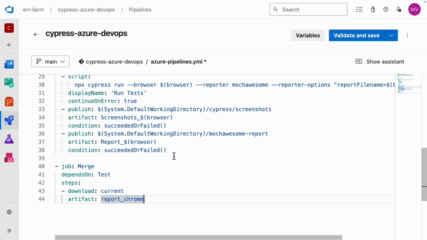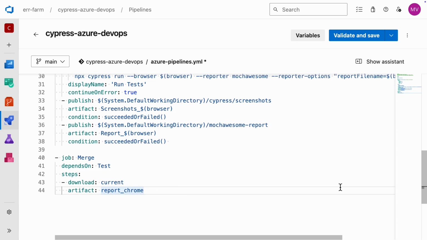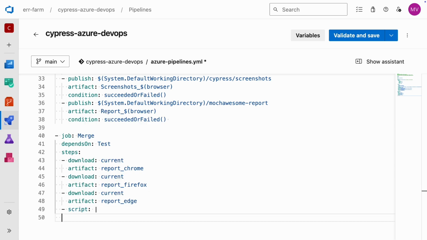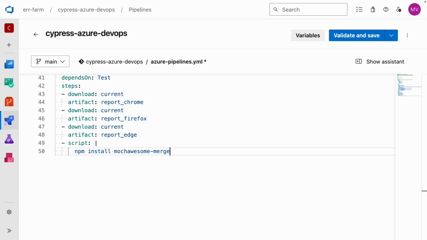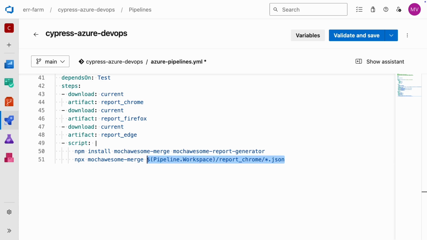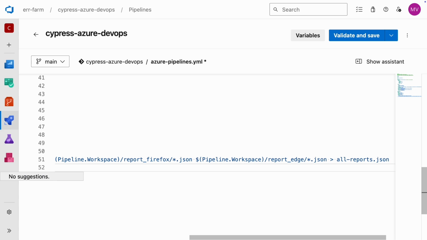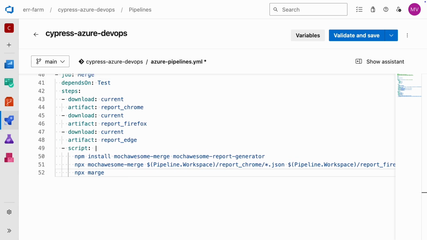First thing in our merge job, we need to download the test report artifacts that were generated by each of those matrix runs. Next, we'll install the merging tool and the HTML report generator. The merge command needs all those JSON report files that were created in the test runs. And then, finally, we generate the single HTML report. The command is actually called Marge, just like Marge Simpson. I'll copy the publishing step from the test job.